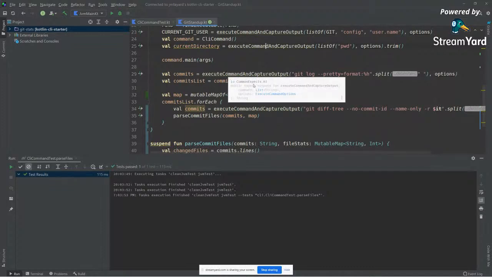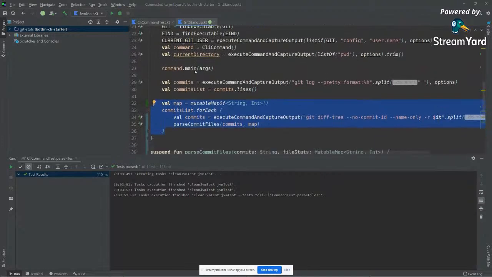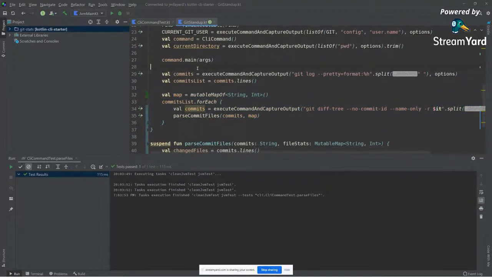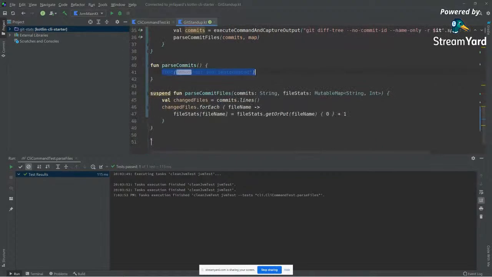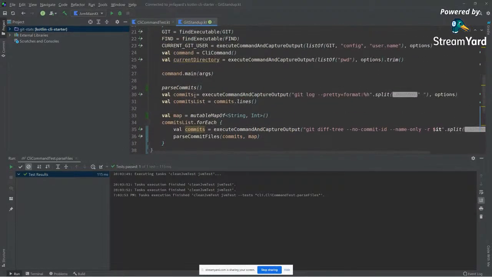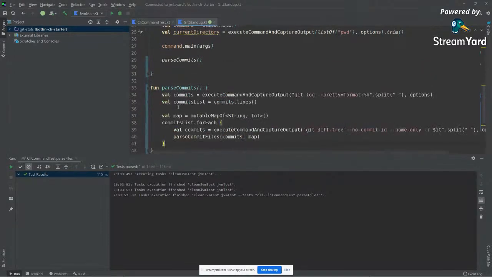And then we found our commits. What we need to do in order to make this work. Maybe let's extract this one into another function because this sounds like a better. So let's call it parse commits. And we want to create this function. Just this. You will need to make it suspending. Of course, forgot about that.